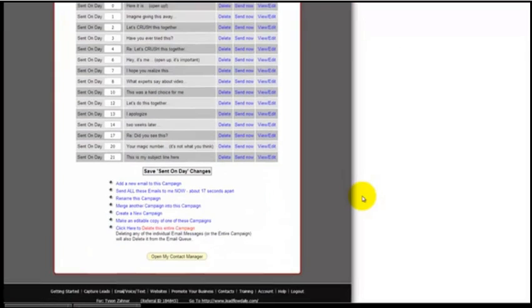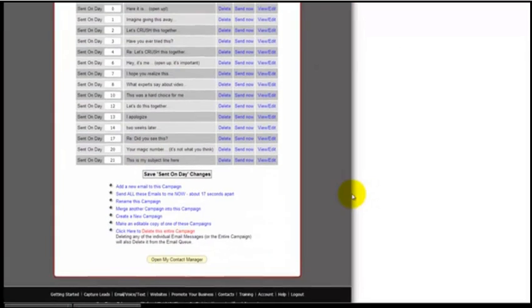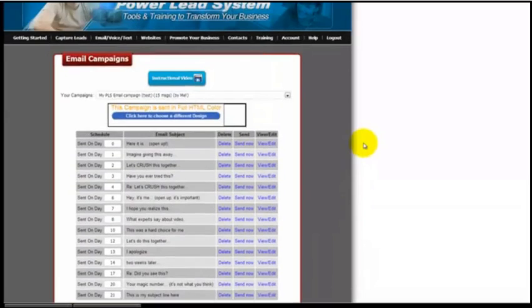So think of this as mission control for your business. For anything you would want to do to market or promote your business, you basically have all of the tools that you would need to do it within the Power Lead system. It's an incredibly fully functional, fully featured, and very robust solution for anybody who wants to market online.